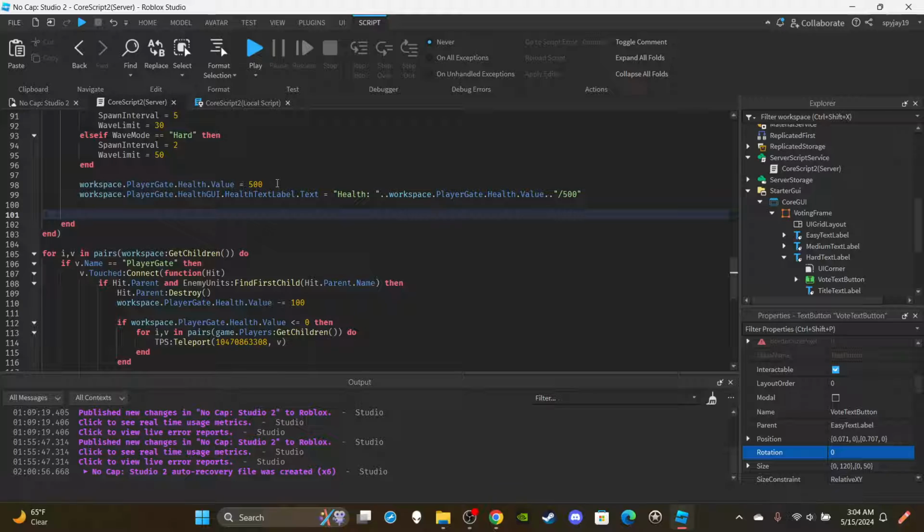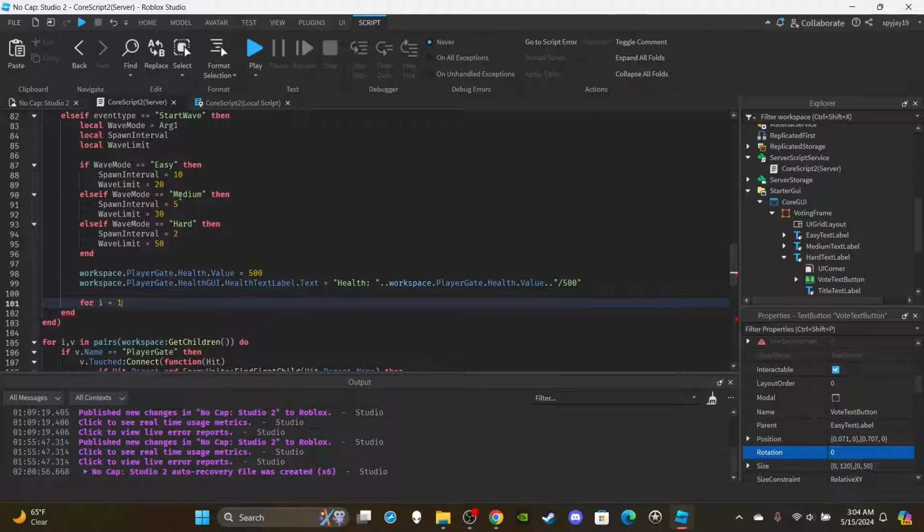Then I'm going to set up a for I loop, and this is what's going to handle it. So I'm going to say for I is equal to 1 comma wave. Wait, I'm confused. Where's the error? There's something. Wait, I'm so confused. Why isn't it? Oh, there we go. I don't know what was going on.